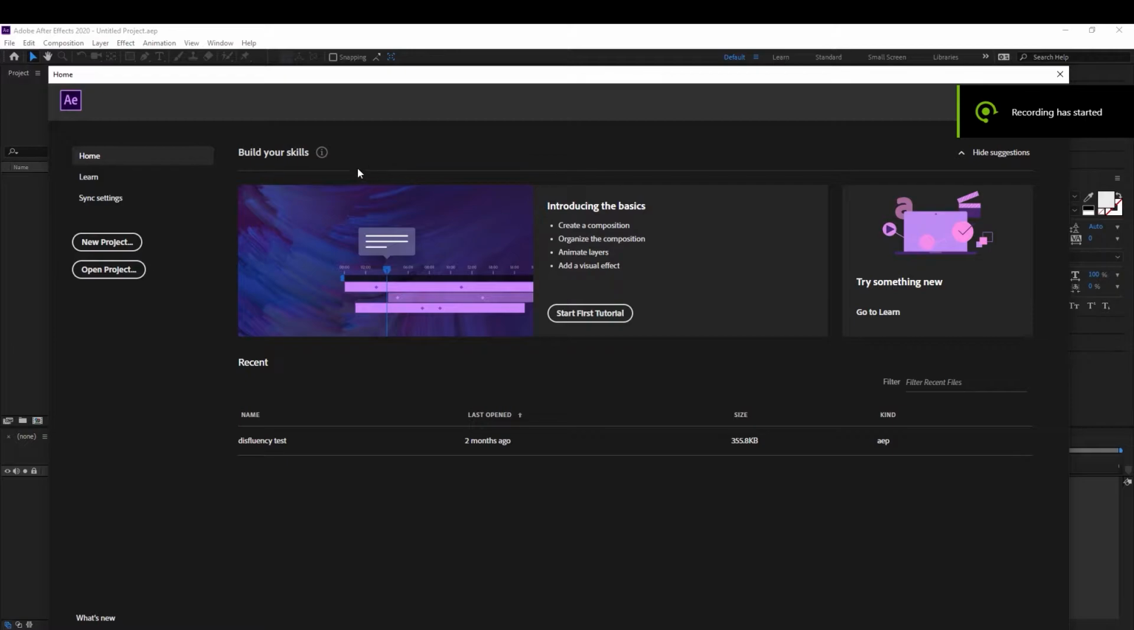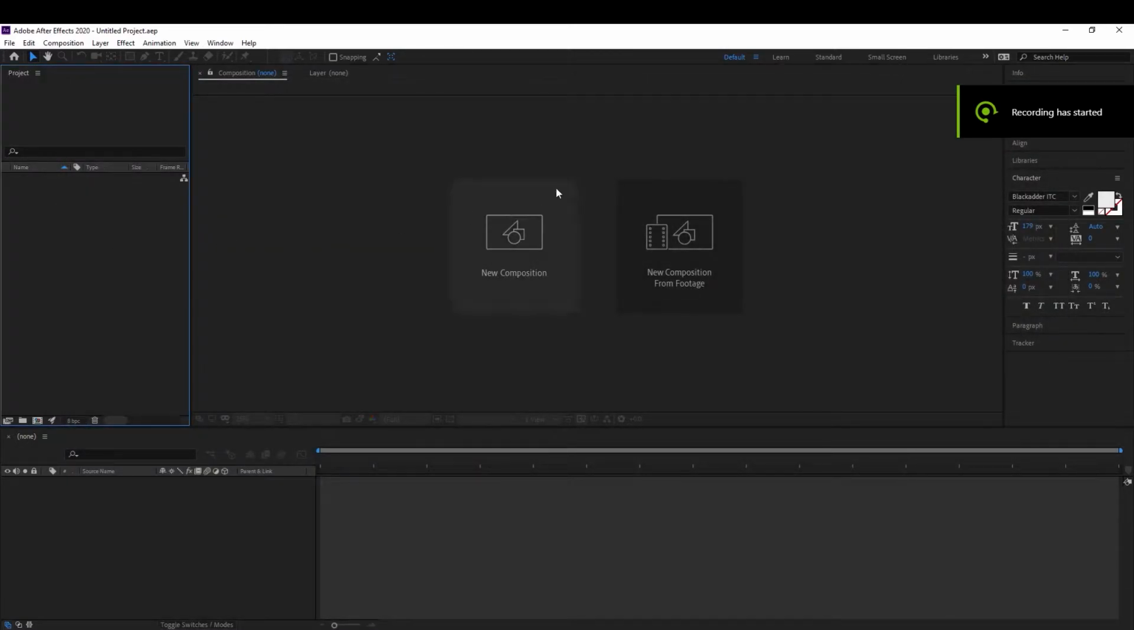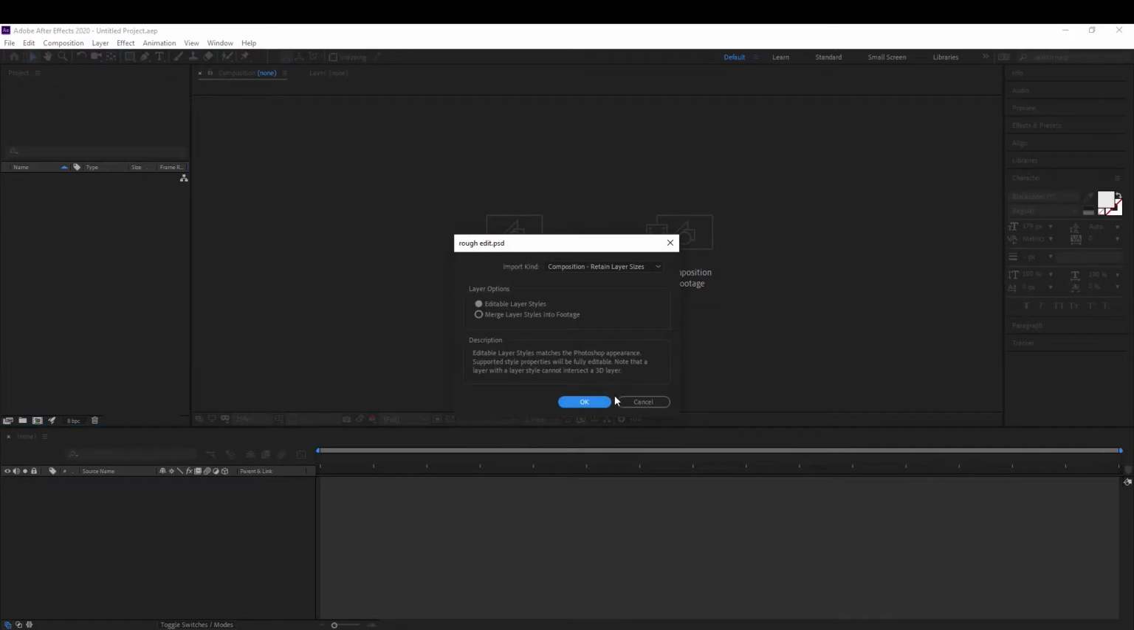Alright, we're going to start by firing up After Effects, clicking on New Project. It's going to bring up our new project pane. We're going to bring in our Photoshop document just by dragging and dropping. Just make sure that you select editable layer styles and click OK.